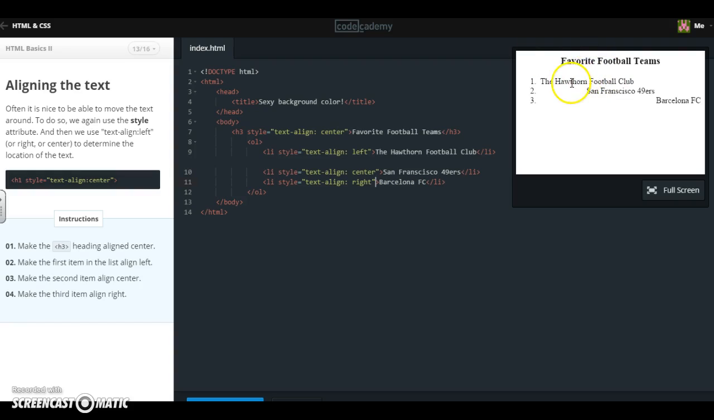And there you go. You can see your 3 items. You've got centered, left, center, and right. Go ahead and click Save and Submit Code.